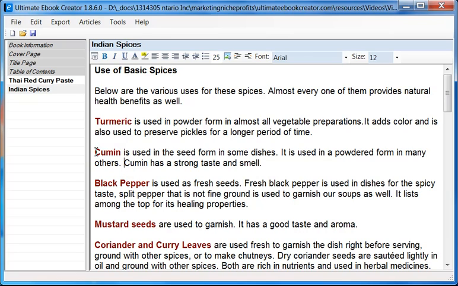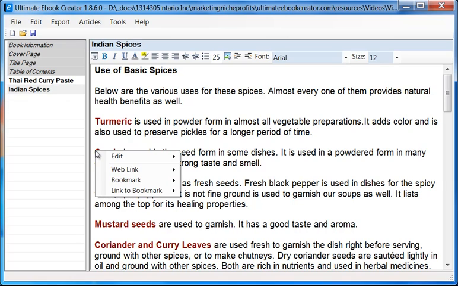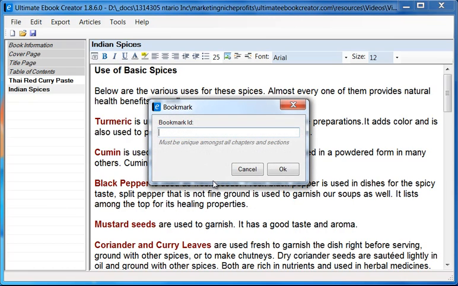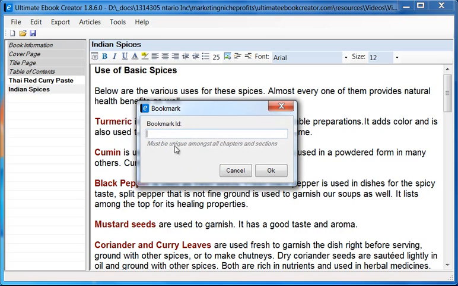So we want to create a little bookmark right in front of the word cumin. So we'll put our cursor right there in front of cumin, right click, select bookmark, and then say insert bookmark. And over here it's asking for a bookmark ID. Now this can be anything, any piece of text you like, as long as it's unique amongst all chapters and sections.